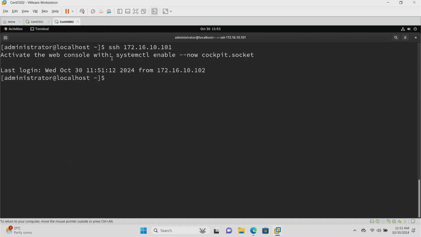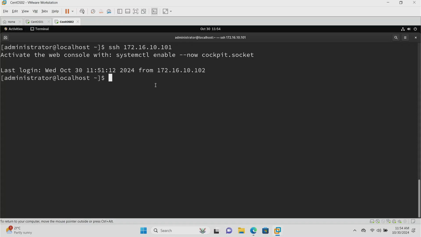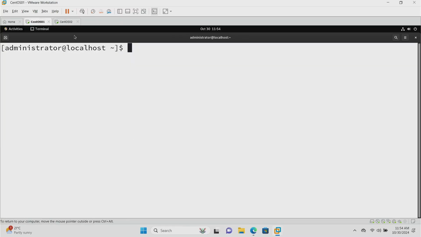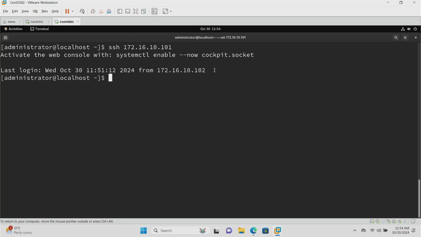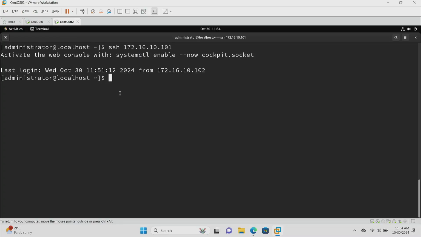And here we can see I immediately logged in without being prompted for the user password because we have actually set it up to authenticate using a key pair. This is extremely useful and easy to set up.